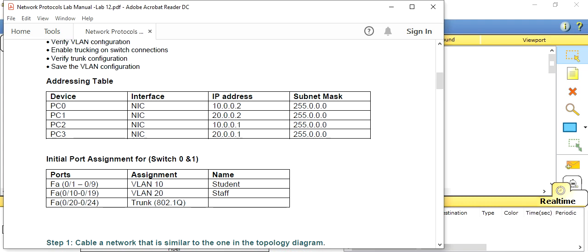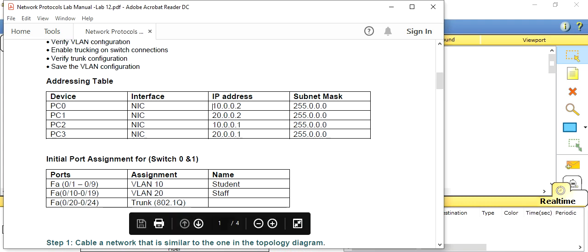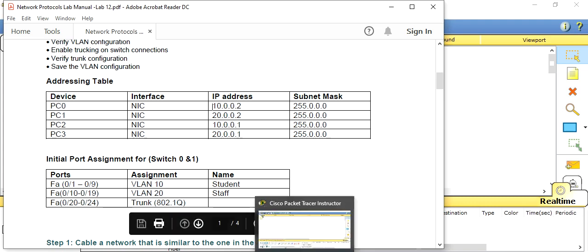Same network number, same virtual LAN. Okay, same virtual LAN. Okay, let's try to implement the experiment.